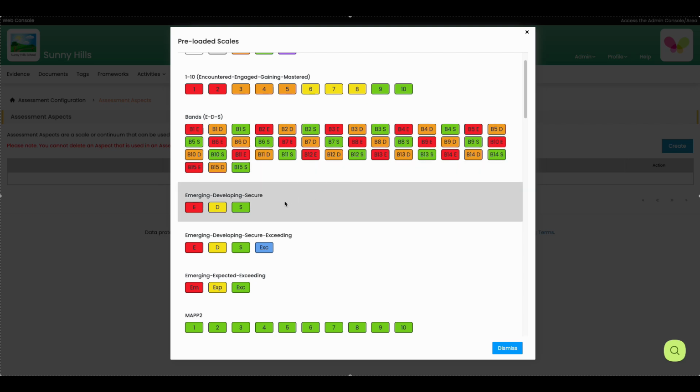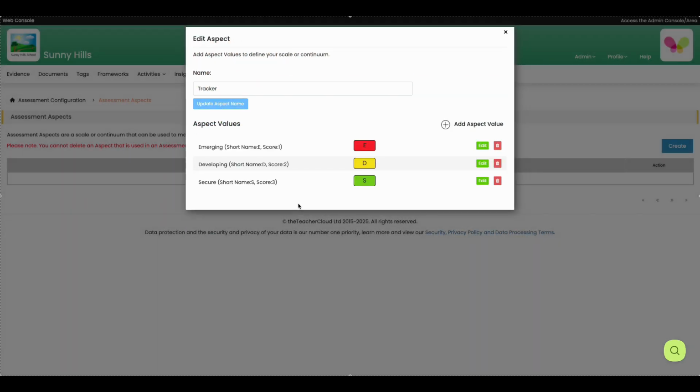So in this demonstration, I'm going to use the preloaded assessment aspect of emerging, developing, and secure. So you just click on the one you want to use. You can then see each value in the assessment aspect being displayed. The value on the left-hand side, so the first one is emerging, has a short code of E and a numerical score of 1. And on the right-hand side, we can see it being previewed, so you can see how it will look in the app and on the web console when it's being used.